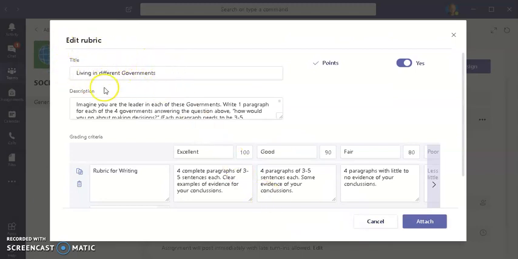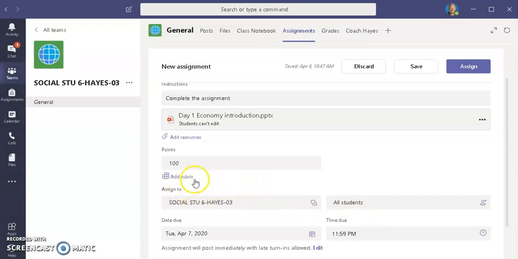You can give yourself a title and your full description. And then you can actually give your point structure, 100, 90, 80, and what the reasoning for your point structure is. Once you've got that set up, you can click yes for points so that they know it's 100 points, 90 points, 80 points, and you click attach. Once it's attached, it'll pull up as a rubric here, and the students will have full access to see the rubric as well as how your grading structure will be.